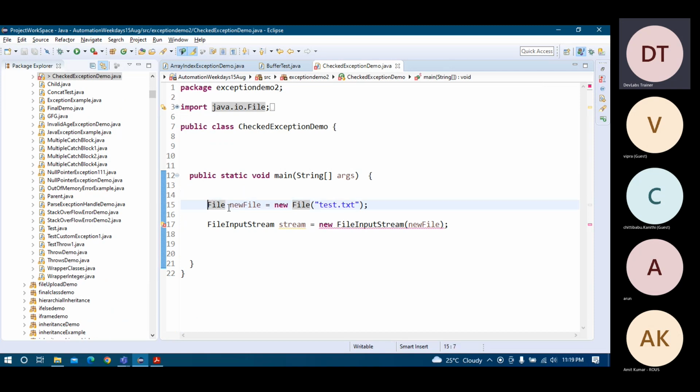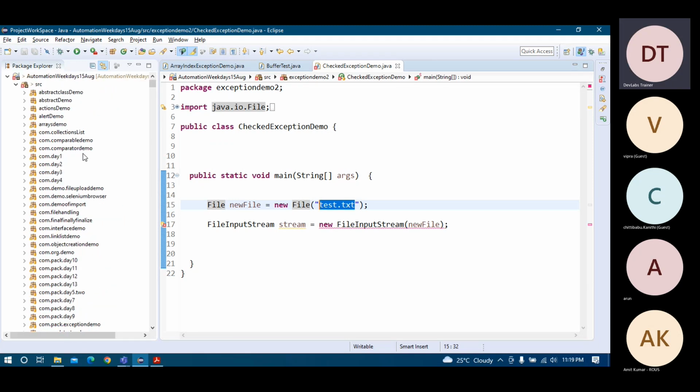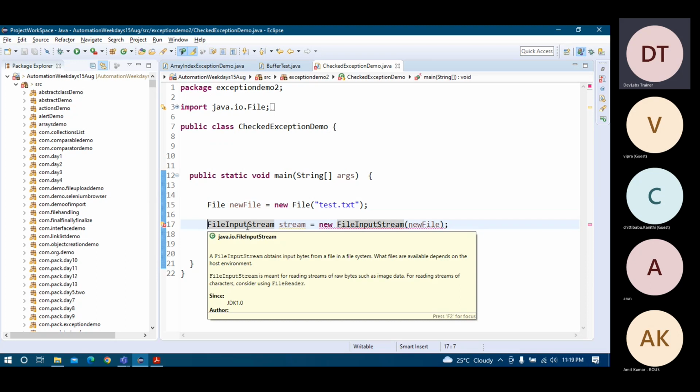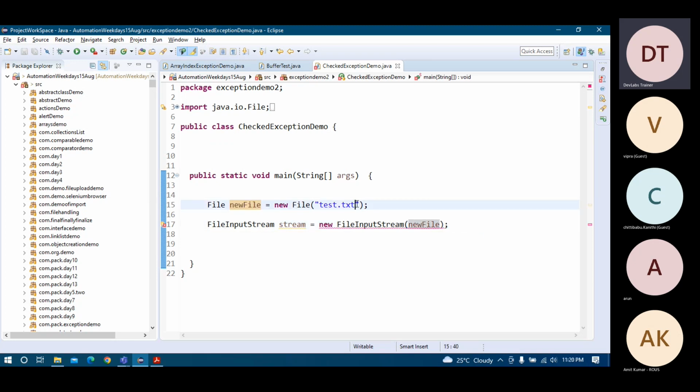What I am doing here is creating this File object with new, and passing the name of the file. Ideally it will look for the file in the current location, where it is going to execute. It expects that the current project location is this one, the automation weekends project. So this is the location where it will try to look for the file and read it. You just give the name of the file and then pass this object here.